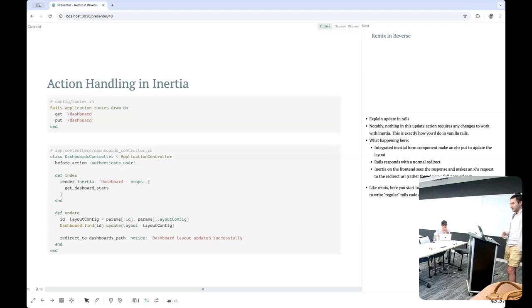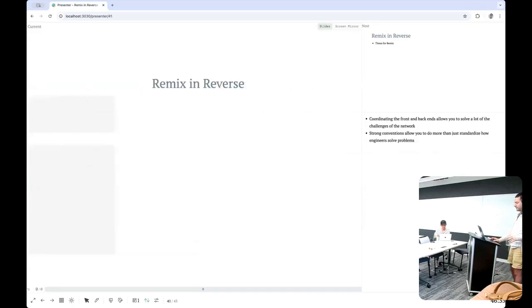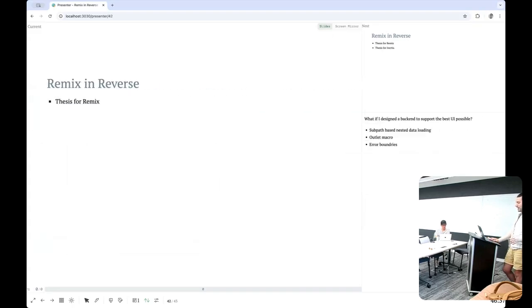Sort of similar to, well, actually, hold on. Okay. Right. So kind of like Remix, once you start to integrate the two sides of the equation, you get to see the power of doing so. In the case of Remix, you get this whole data revalidation idea. And in the case of Inertia, you get to write all the code you already know how to write exactly the way you know how to write it, and it all just works under the hood to have a nice SPA-like experience. And that works with action handling as well. Yeah, so that's kind of it.